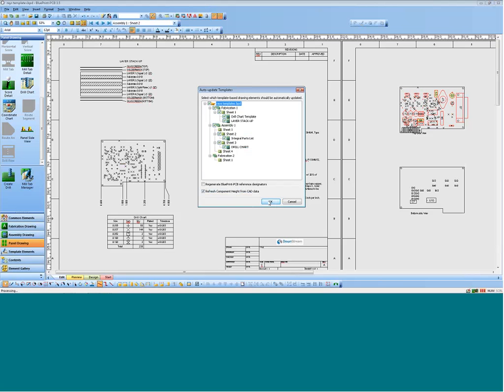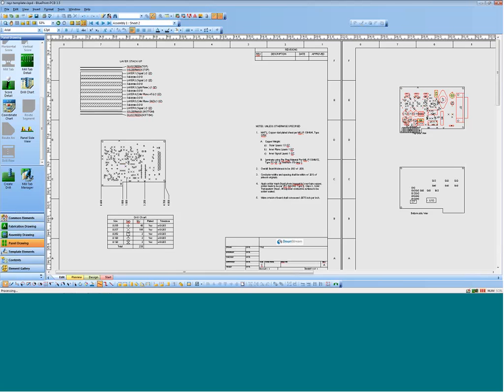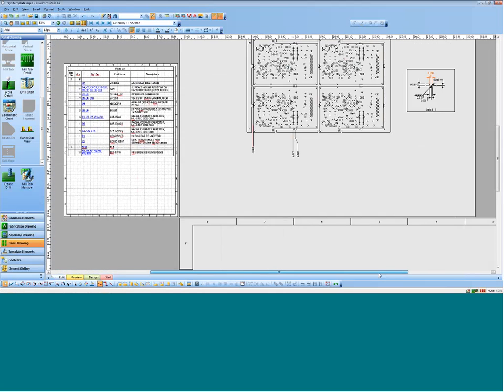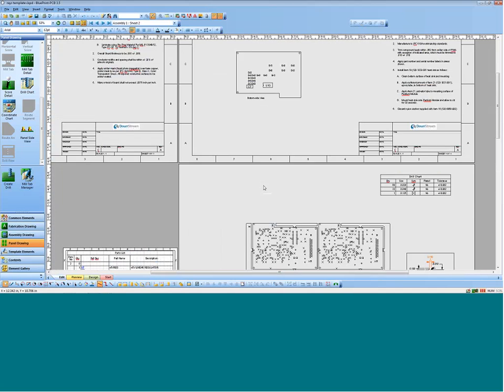Which of my drawings am I going to update with that information? Say OK. This now became a 6 layer. Those through-hole components went away. My drill chart was updated. My top and bottom side views were updated with the new information. As you can see there, I've got 2 surface mount components along with my 1 through-hole component. My parts list updated. Even my panel drawing updated with that new information.